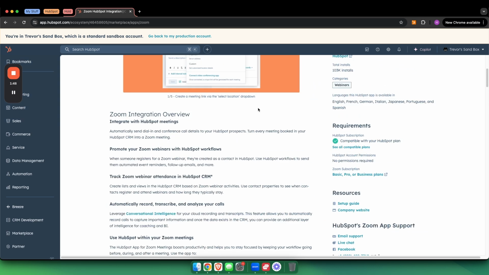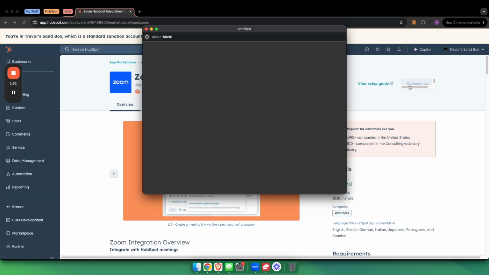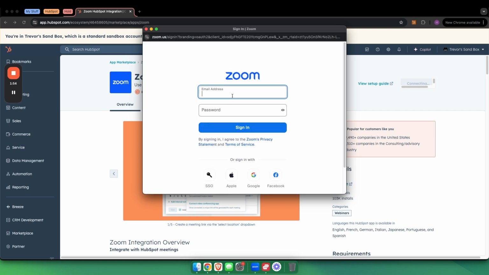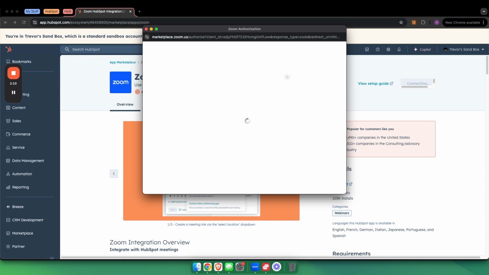So what we're going to do is simply click on Install App at the top right here. And it will give you a pop-up here. And it will essentially just prompt you to sign in to your account. So whether that is via an email and a password, or you can use a single sign-on key, your Apple login, Google login, or Facebook. So for me, I'm just going to do Google because that's how I sign into Zoom.